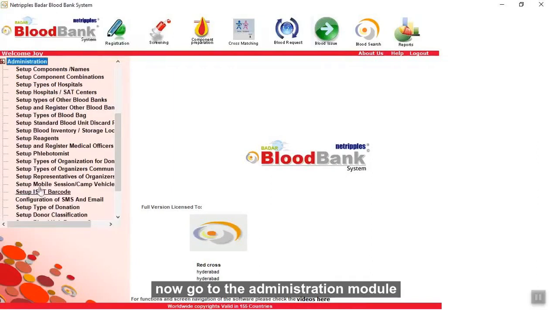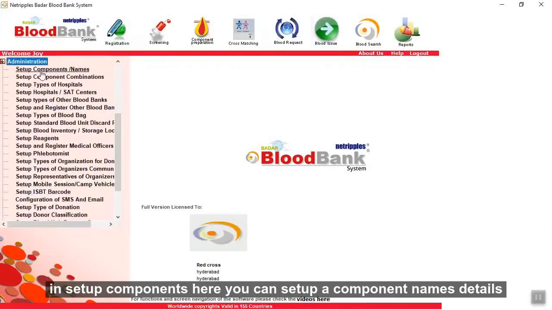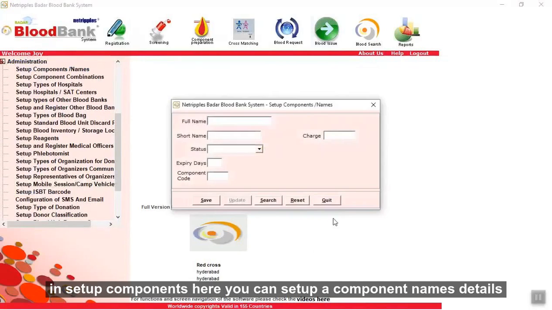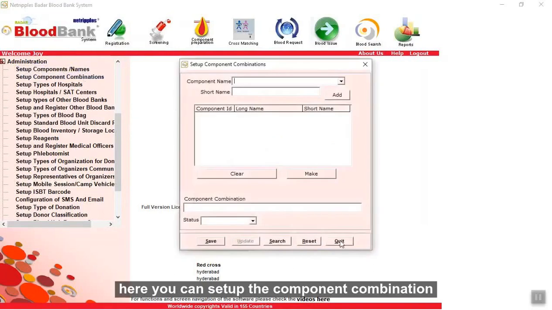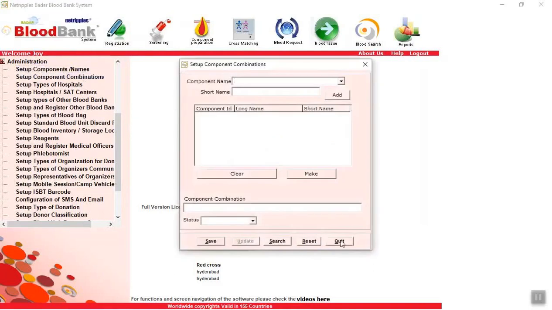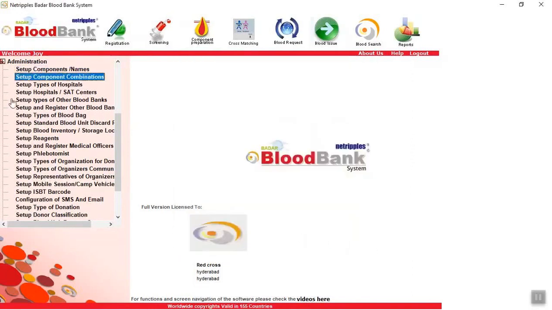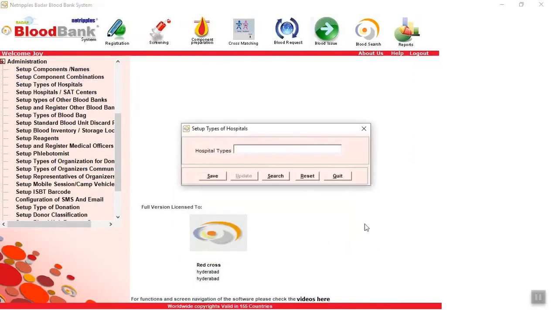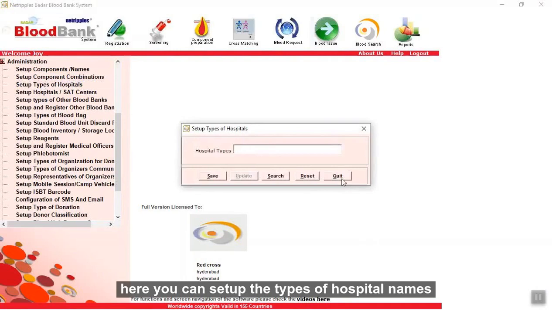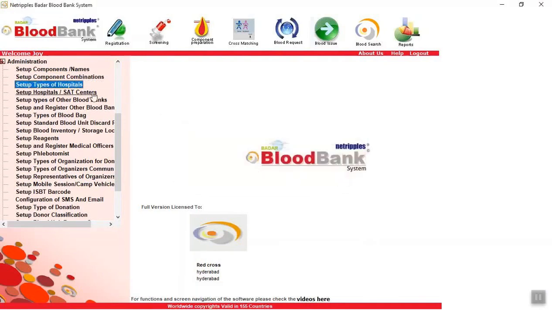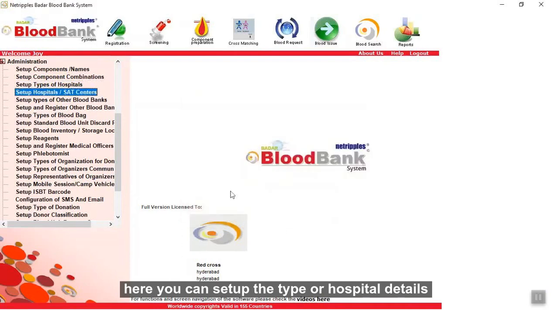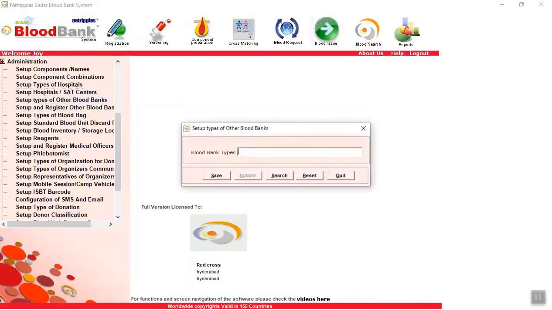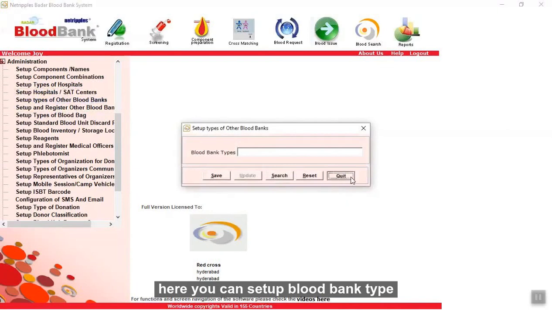Now go to the administration module. In setup components, here you can set up the components and names details. Here you can set up the component combinations. You can add the details. Here you can set up the types of hospital names. Here you can set up the state or hospital details. Here you can set up the blood bank types.